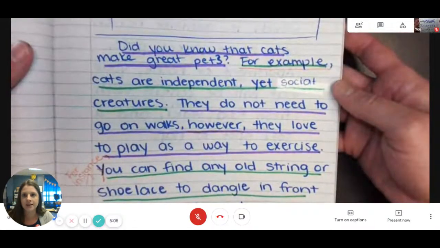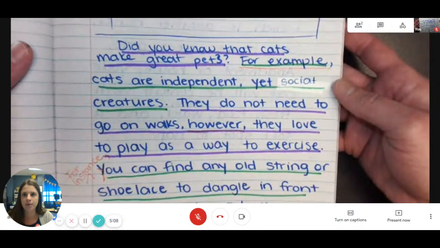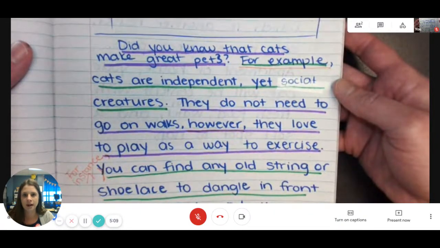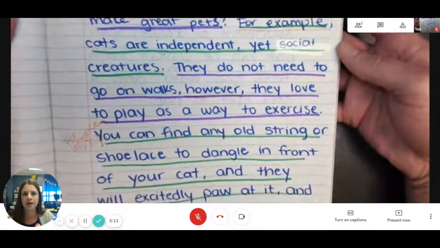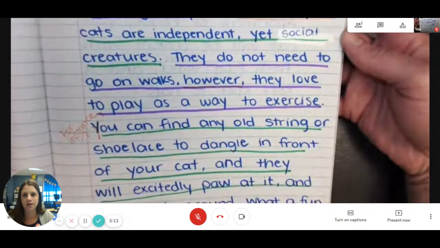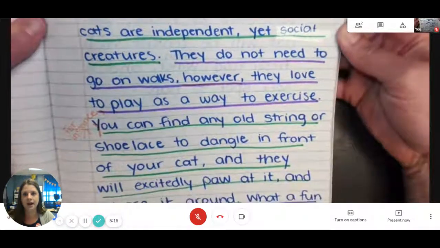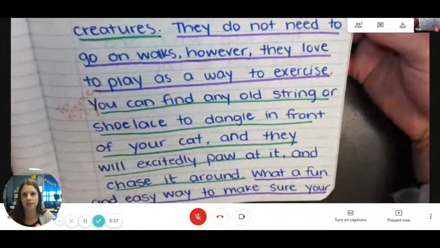Did you know that cats make great pets? For example, cats are independent yet social creatures. They do not need to go on walks. However, they love to play as a way to exercise.